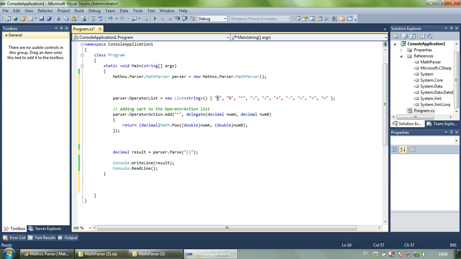Once you're done with this step, you have to assign this operator a function. Basically what this is going to do when it sees this operator. One of the ways is to create an anonymous function. You can of course write a lambda expression here, but I'm just writing an anonymous function using delegate. I'm entering number A and number B, and that's basically what you are going to get.